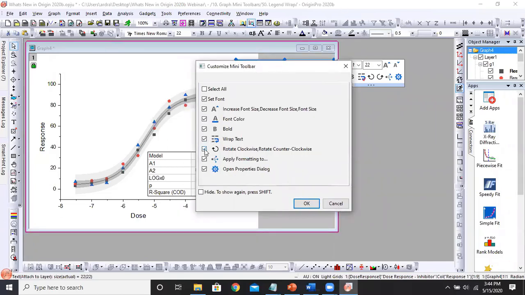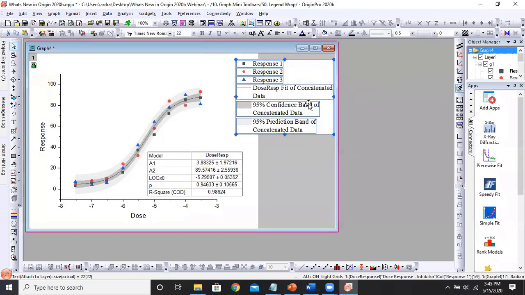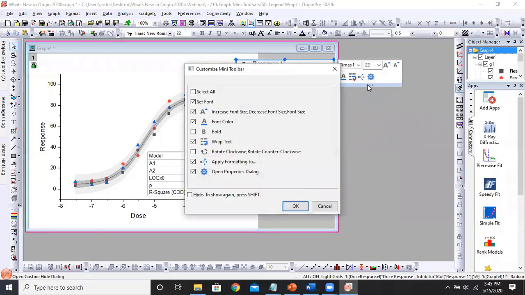Maybe I want to get rid of the rotation, because I'm never going to rotate my legend. Maybe I want to get rid of, I don't know, the bold. I don't know if I would do that myself, but that's an option. And I can say, okay. And they'll remove it. To come back, I can click on the bar again and just bring them back.